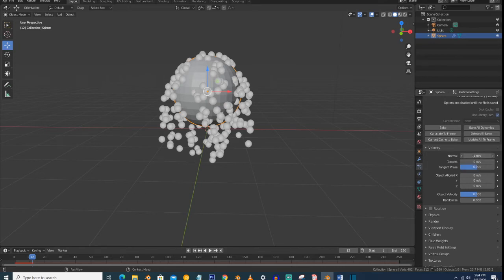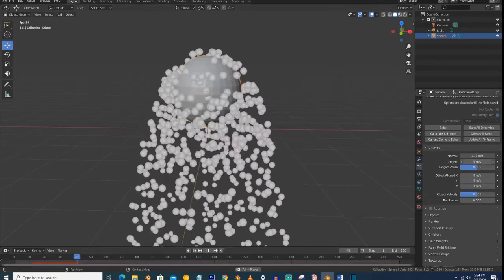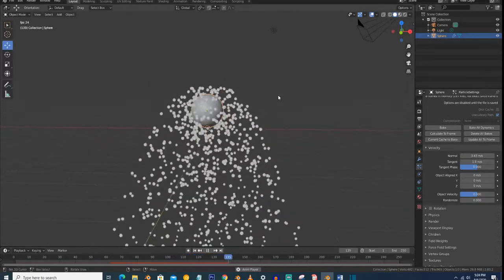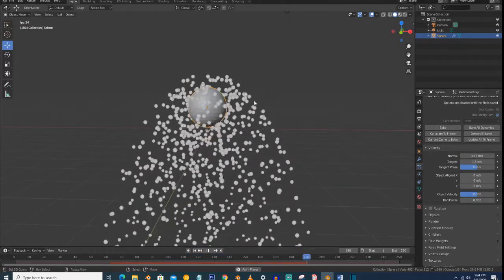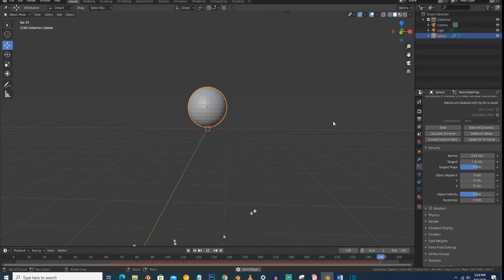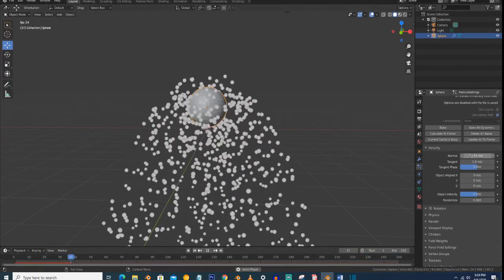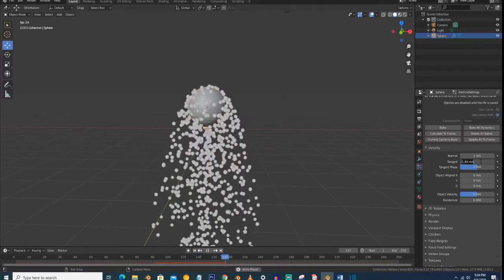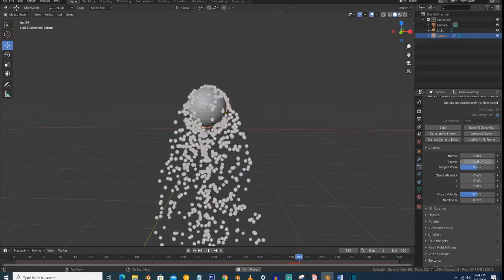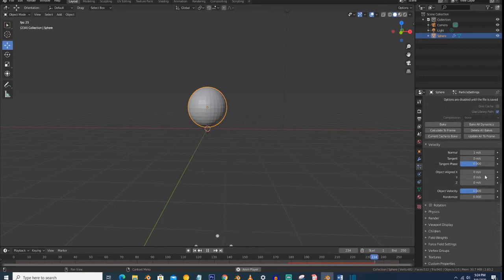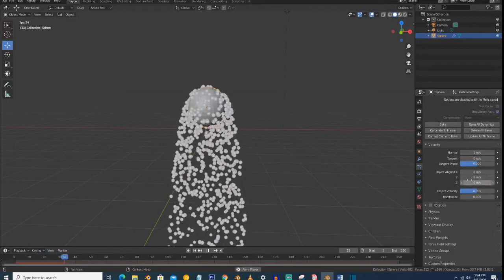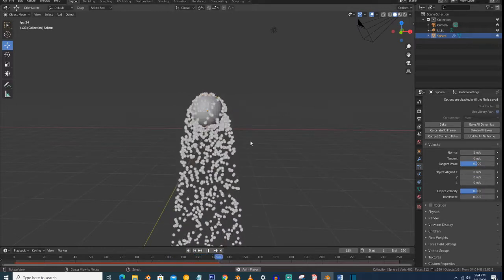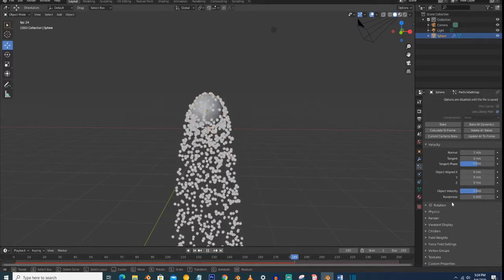The next option here is velocity. If you increase this number, it will increase the speed in the direction in which it is emitted. You can see that if I increase this, it increases in that direction. Make it 1 here and 0 here, and these are all the axes in which, if you want to emit in that direction, you can increase this number.